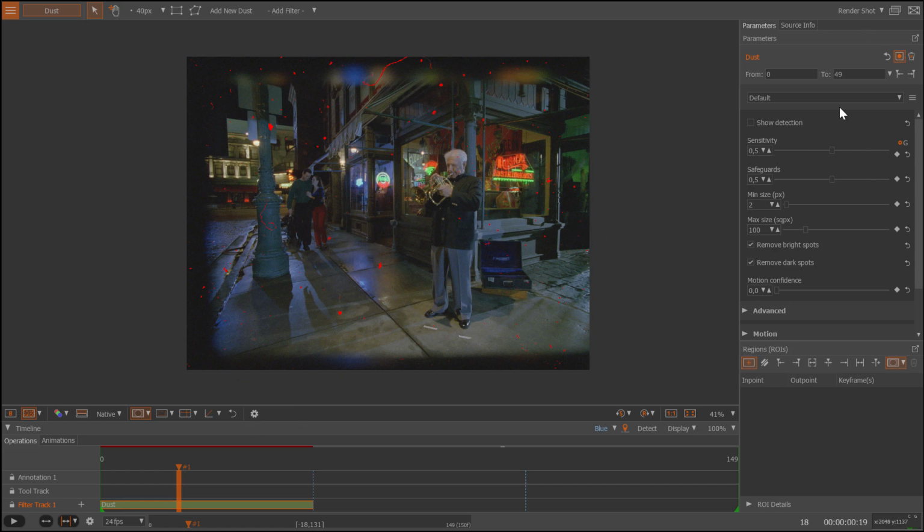Here on the right side, you can change the parameters of the dust filter. The most important one is sensitivity. The higher the value, the more dust will be detected. But be careful, if you go too high, the dust might go into the grain. With a lower value, usually you find just the more prominent dust spots.